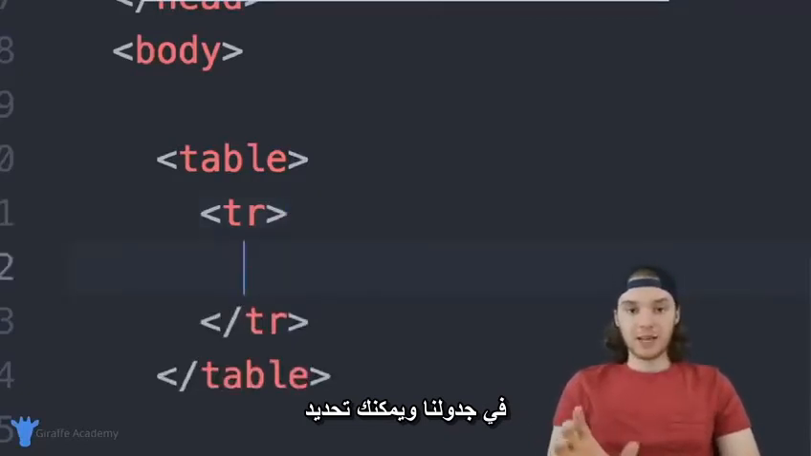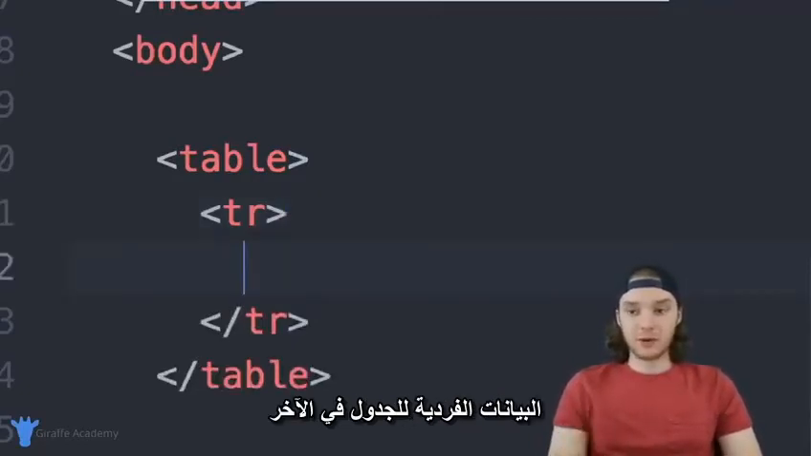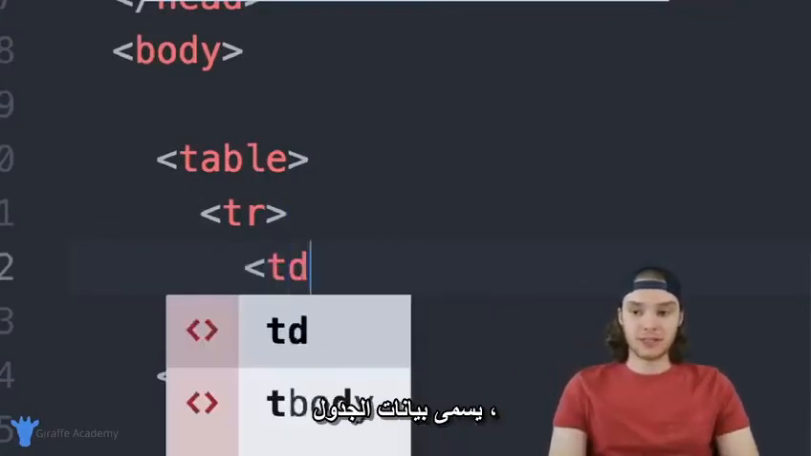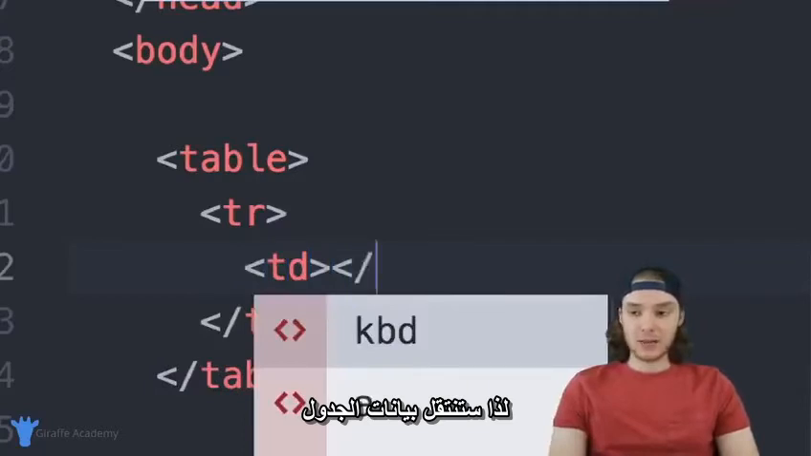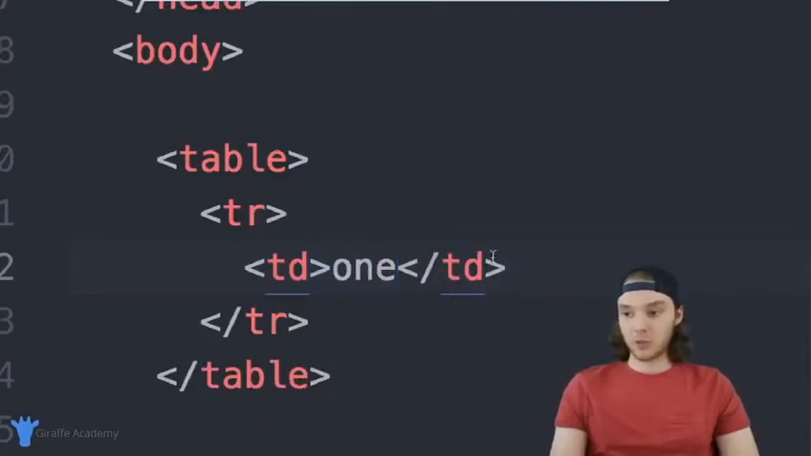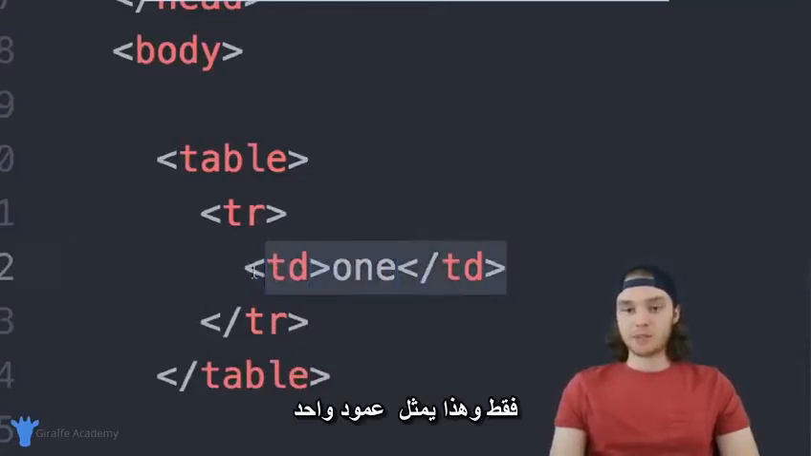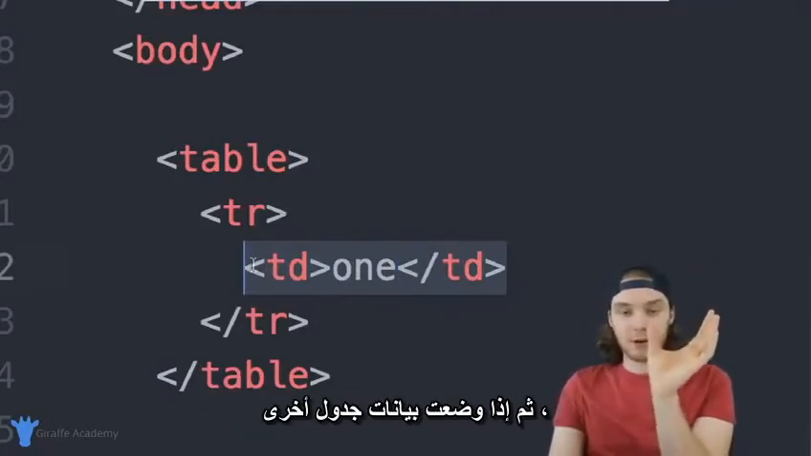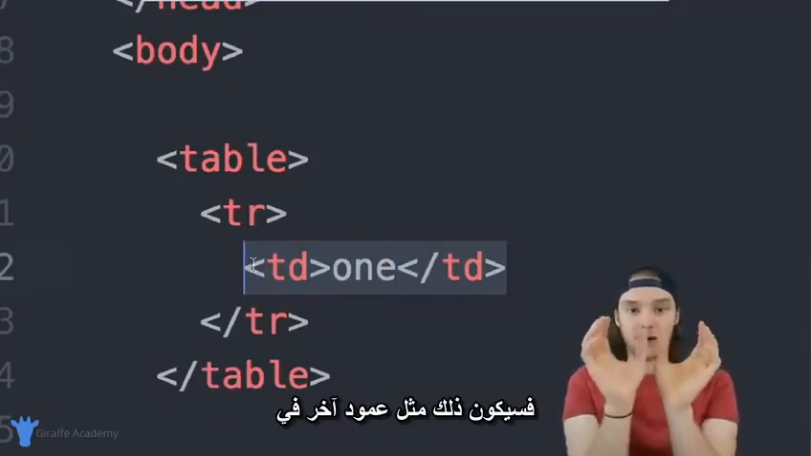And you can define the individual data for the table, in other words, like the individual data for each column in the table, by using something called table data. So table data is just going to go inside of this tag. So I could create one piece of data. I'm just going to call this 1. And that would represent one column in my table. So this is like one column. And then if I put another table data, it would be like another column in the table.